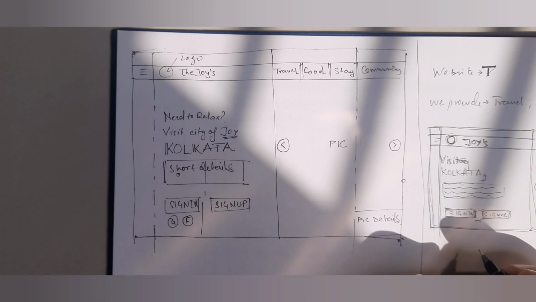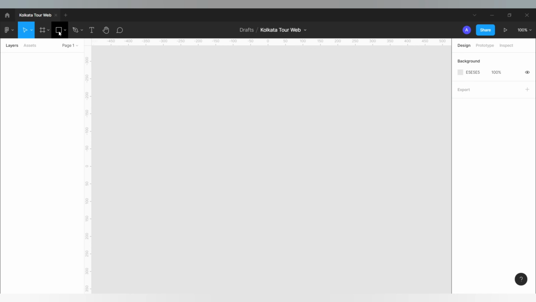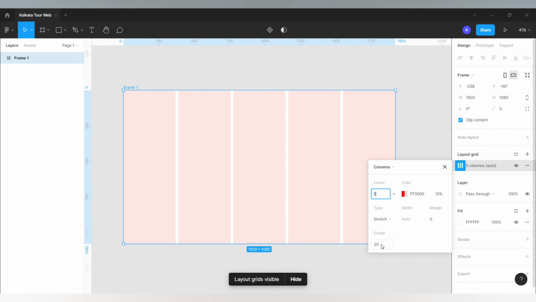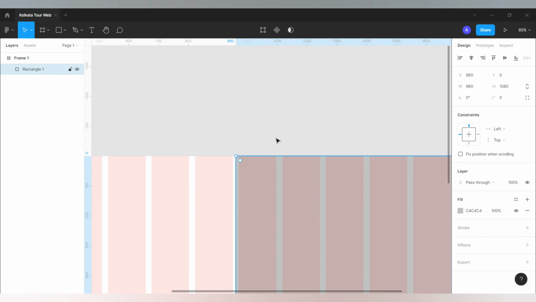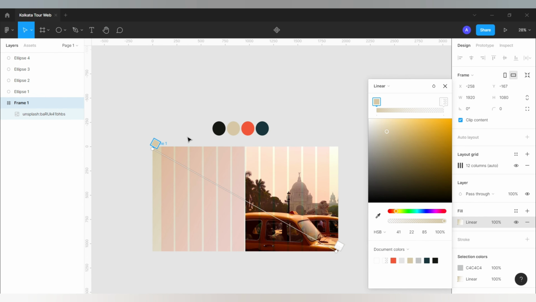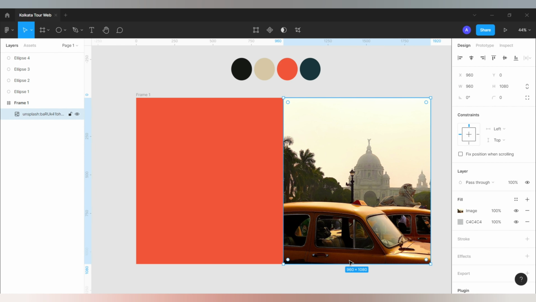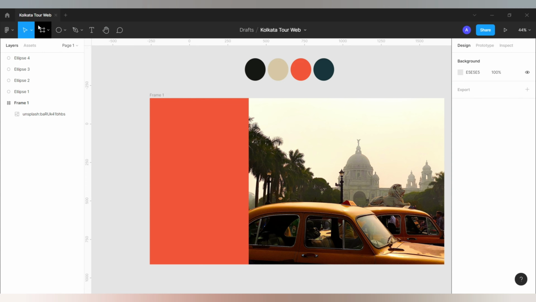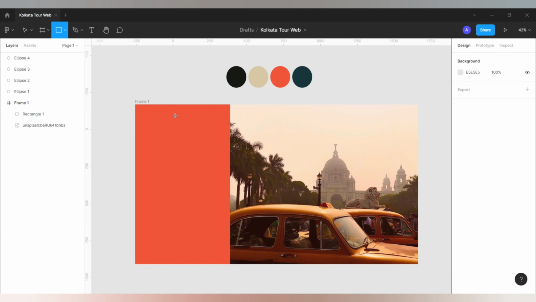My next step is to open Figma, take a frame and decide the grid lines that you can check on Google for more details. And I'll put the picture of a travel destination. In this case, I've chosen Victoria Memorial because this site belongs to Kolkata travel only. Now I've chosen this color palette. I've chosen the color orange to give the warmth of Kolkata.